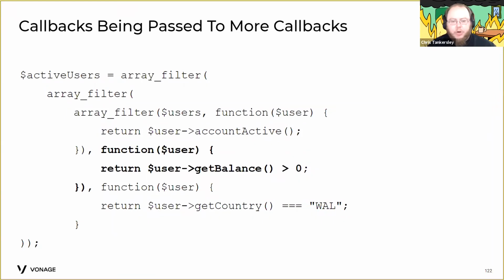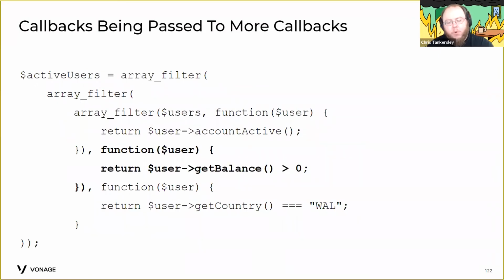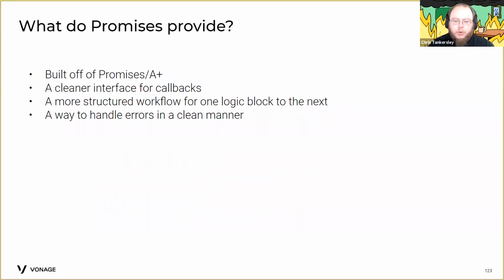That's going to go through and check all the users for a balance greater than 0. That's going to subset us even further. And then when that's done, that gets passed into another callback for checking the country. So you can see that this is super ugly to read, but also it's really hard to actually follow what is doing what work. We have 3 array filters that are each getting some set of users, and then they all have to do work to filter those things out. It's a really, really ugly way to write this code.